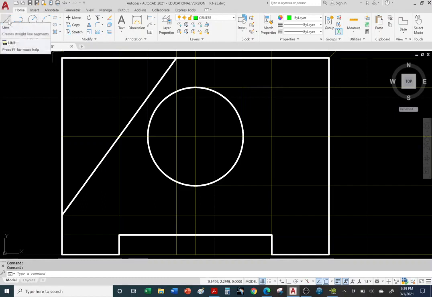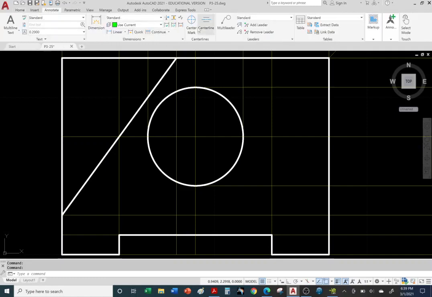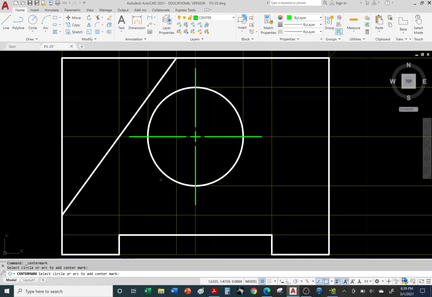Oh, hey teacher, let's use center mark. All right, let's go to annotate. Go to center mark. Click on the circle, and there's our center mark. Okay, let's go back to the Home tab. So good enough. Let me hit escape. It's still in the middle of the command, so hit escape to exit the command. So see how it extends on its own? We didn't have to do any extending on these center lines.